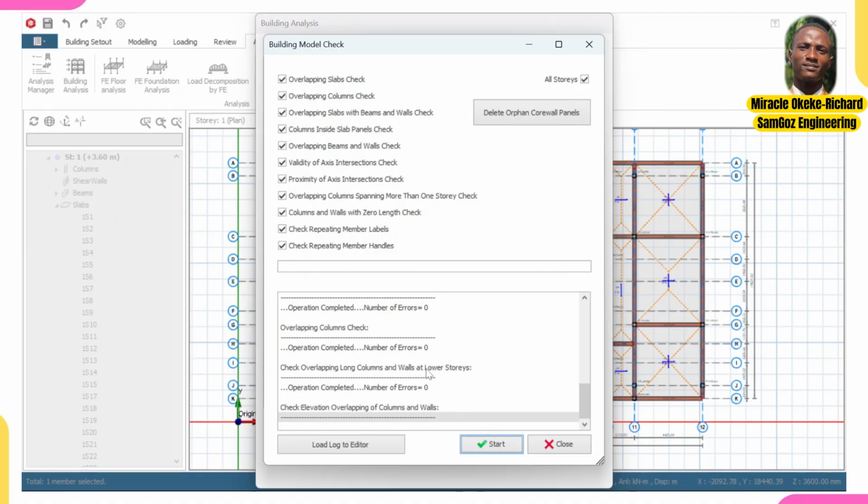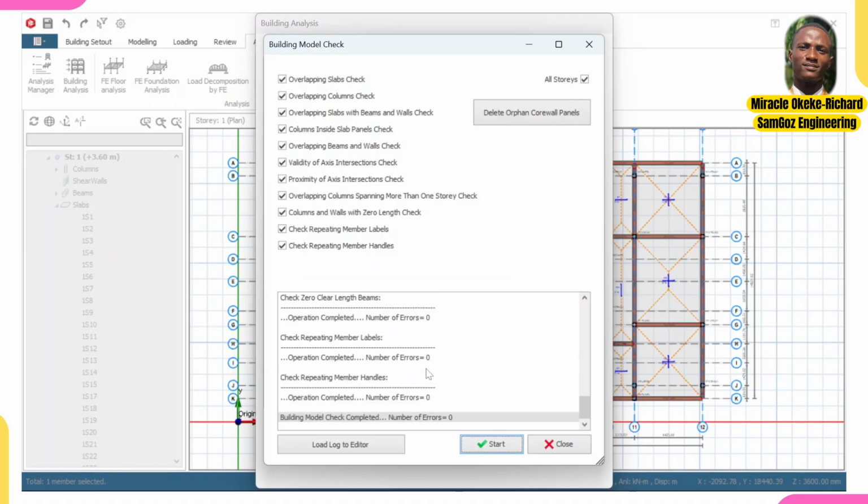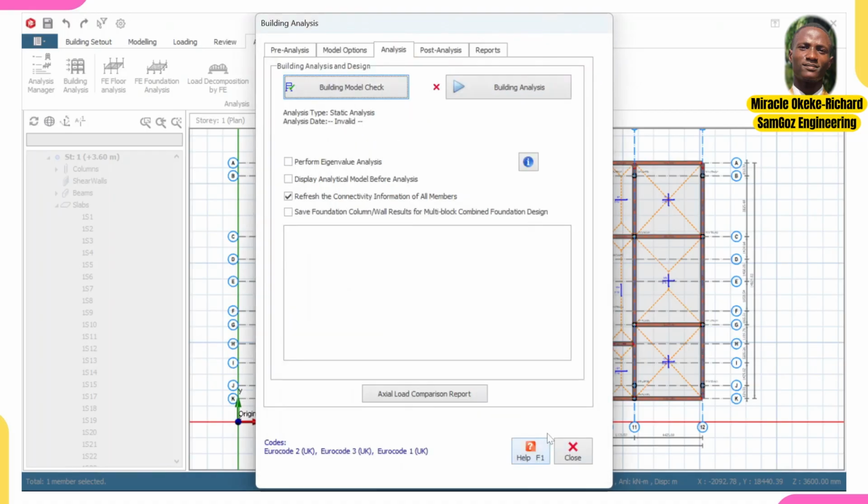Our modeling is good. But please make sure you always check your building model check, because sometimes you might be having overlapping slabs or this kind of thing. So just make sure you always check it before you continue your analysis. If you have overlapping slabs, what it means is that they are going to design for two slabs. They will now spread the load of two slabs on a single beam, which means that the beam is likely to fail. So make sure you carry out your building model check before you continue with your analysis and design.